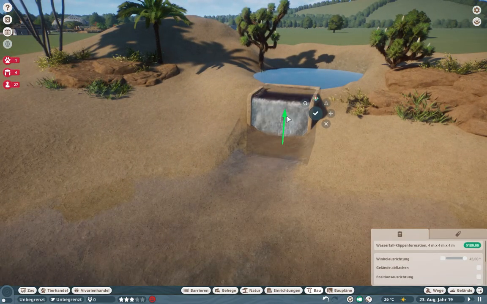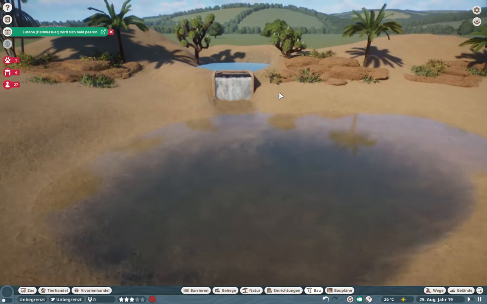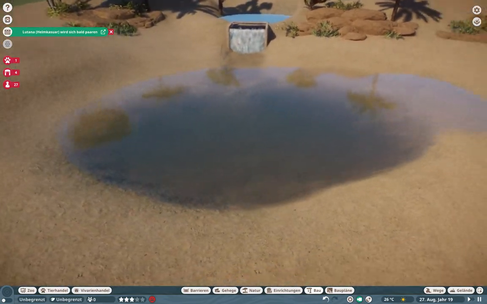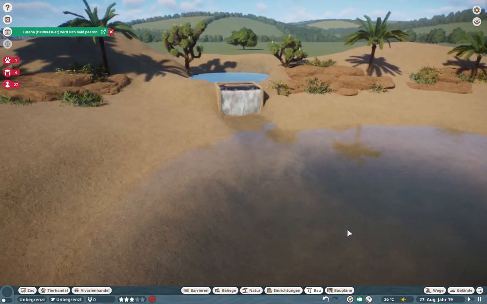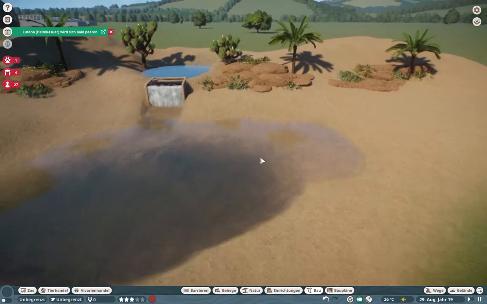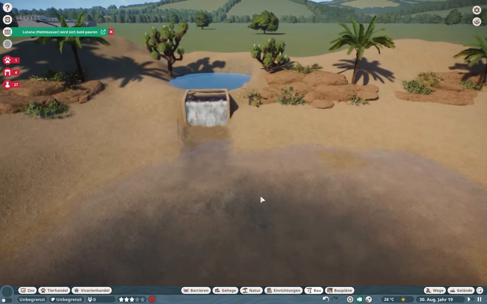Just put it a little bit higher. Okay. So that we have this little waterfall that is flowing from this little pond over here into this water section and into our lake. So, okay, the idea is there, and we have to make it look realistic right now.